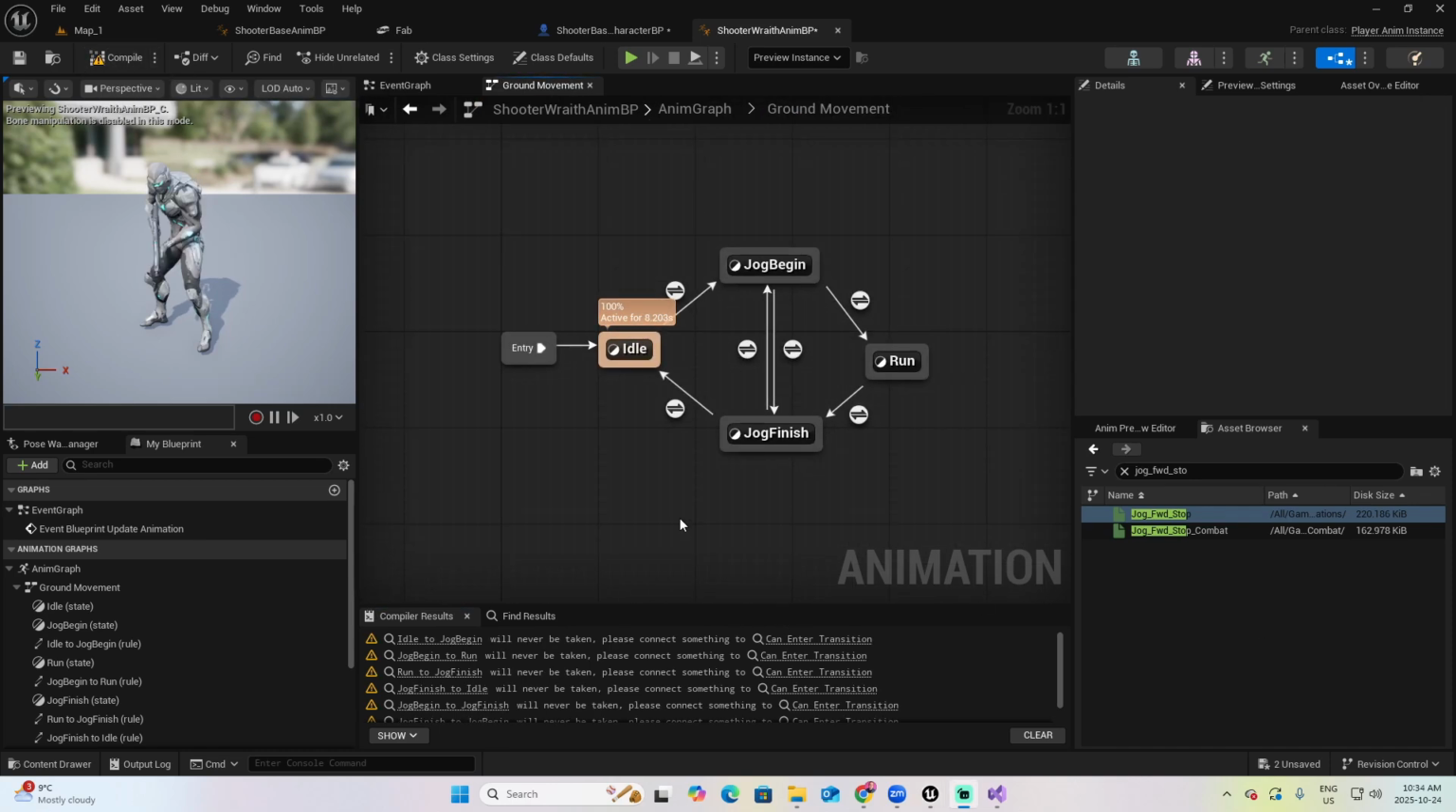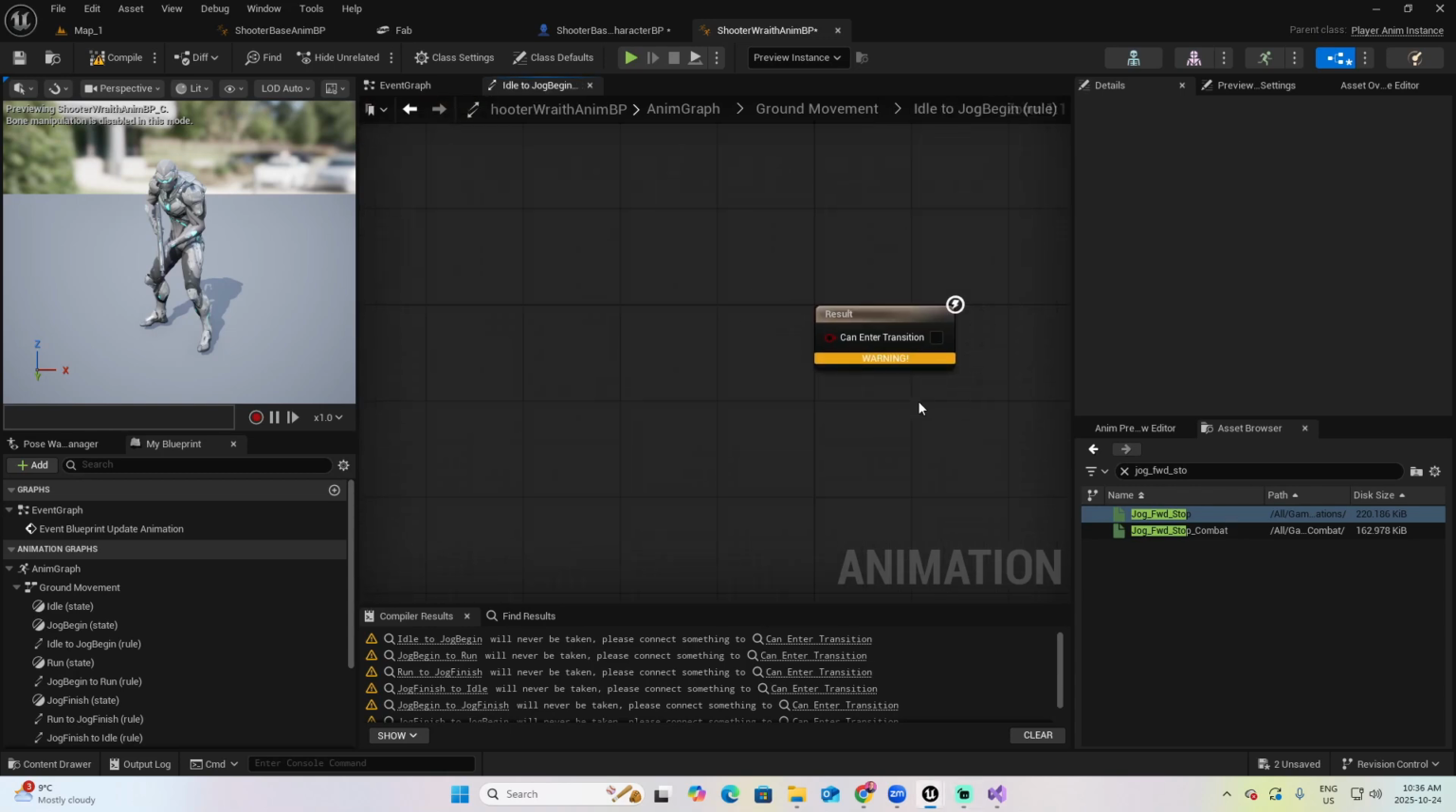What is still missing in our state machine is the rules for the transitions. The transitions are these connectors, these arrows that we have from one state to another. Let's define when we're going to change from one state to another so we can change the animations from idle to jog begin and then to run to jog finish and so on. Move your mouse over the transition and double click. Here you will see a node with the result of that transition.